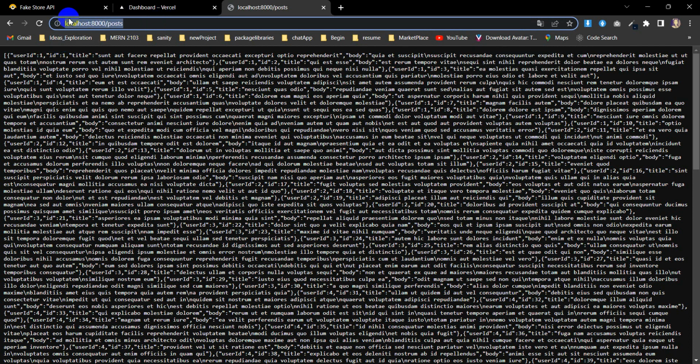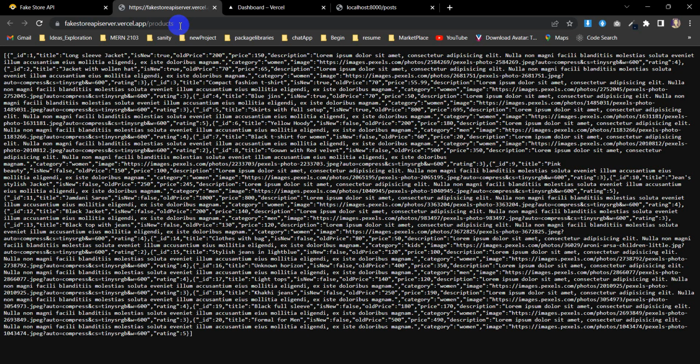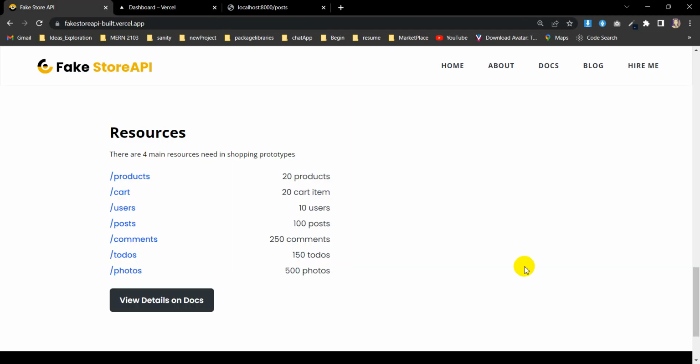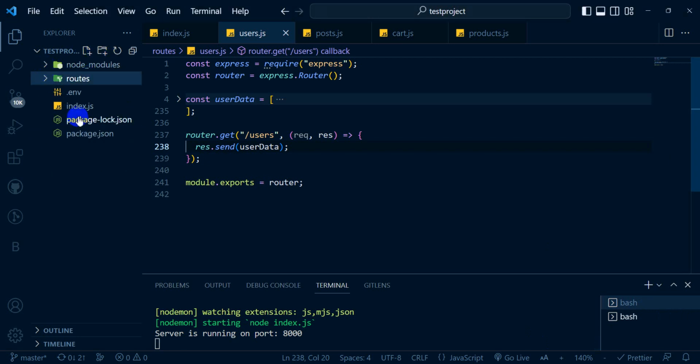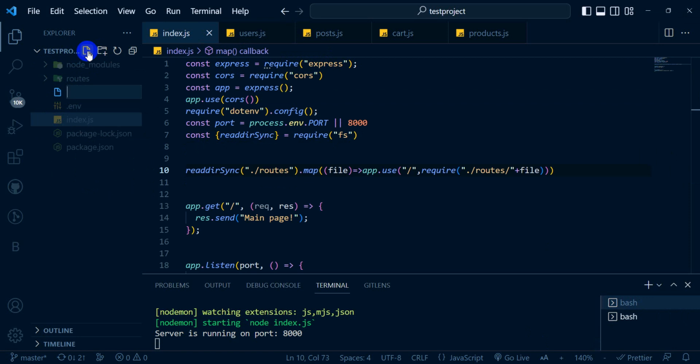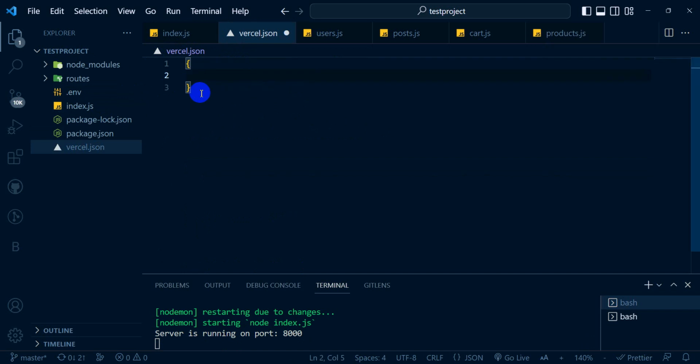So if I want everyone to use it, I need to publish that data. How am I going to do it? I'm going to publish in Vercel. Whenever you want to publish your backend in Vercel, we need to create a file called vercel.json, and here we need to pass an object for Vercel, and that object will carry the version.